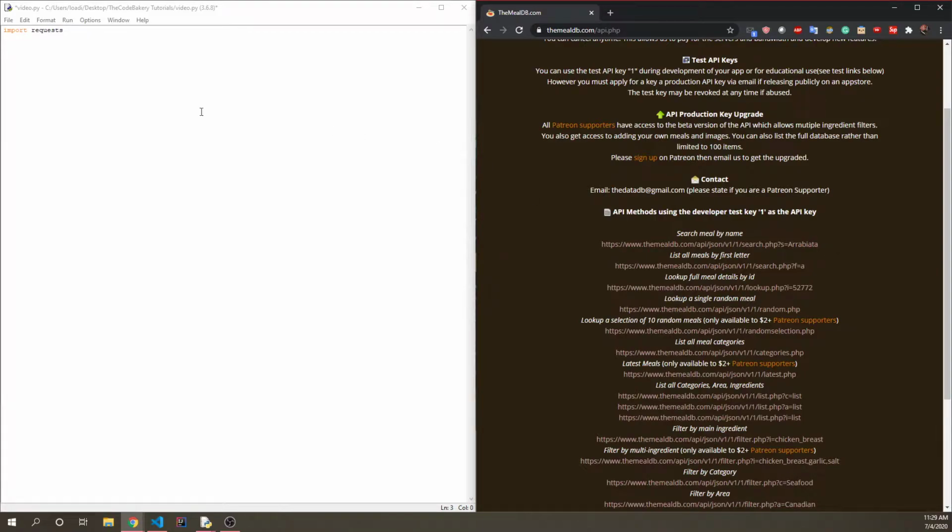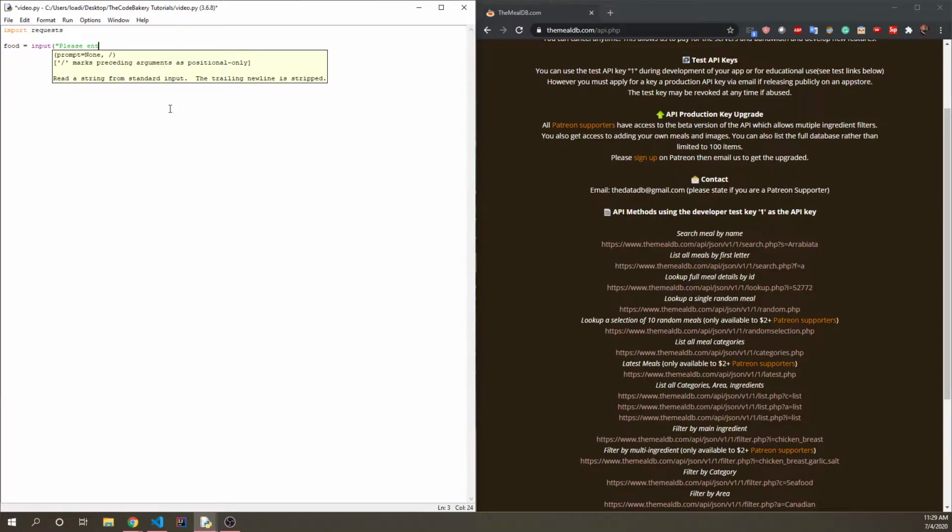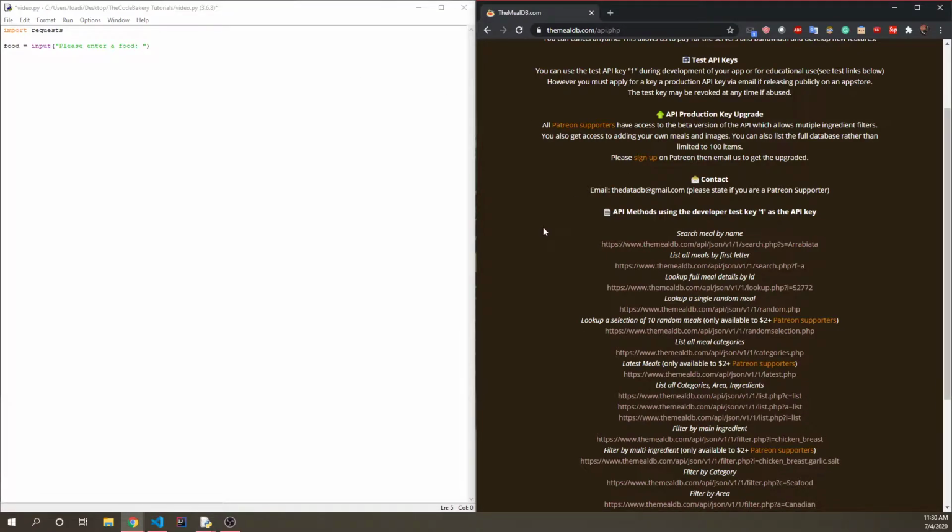However, the first thing that we should do is code up the input that we want the user to give. So we'll say variable name food is equal to input, "Please enter a food." Now we need to create the URL that we'll make the GET request to. So we'll simply copy this and then analyze it to see how we can fit it with our own app. So we just create a URL in a string format and then this.